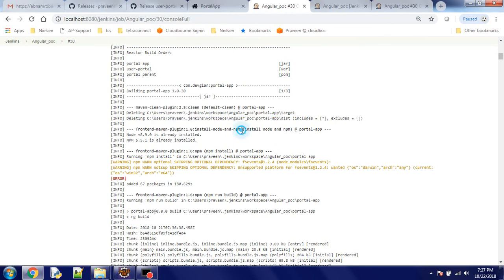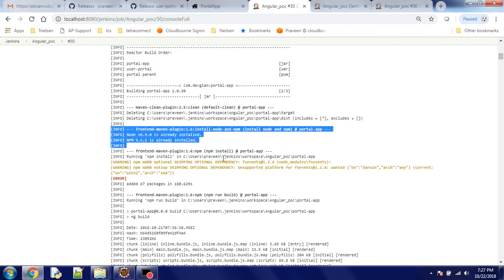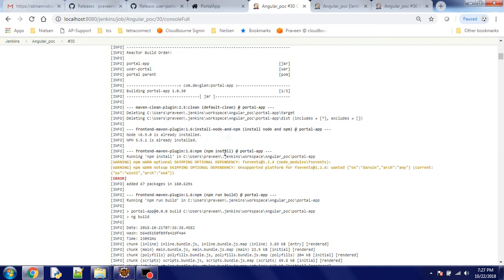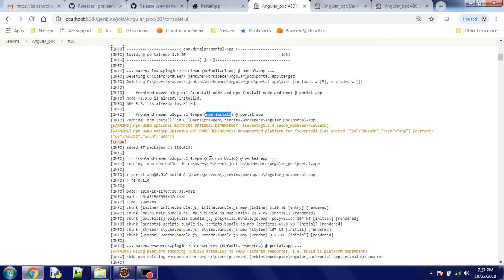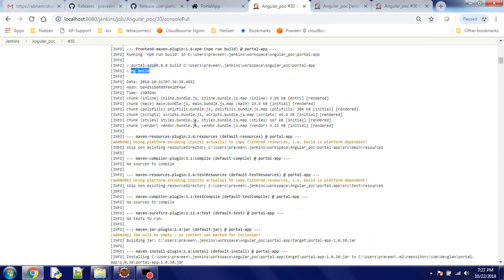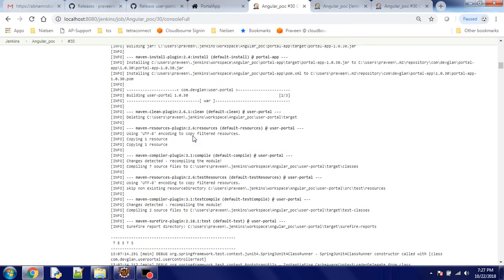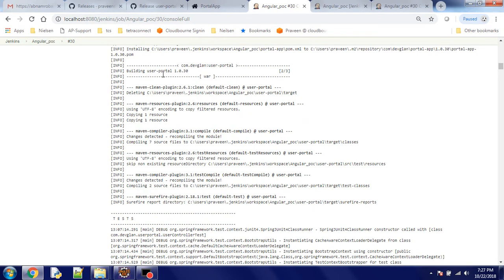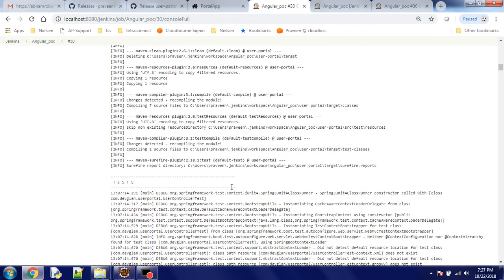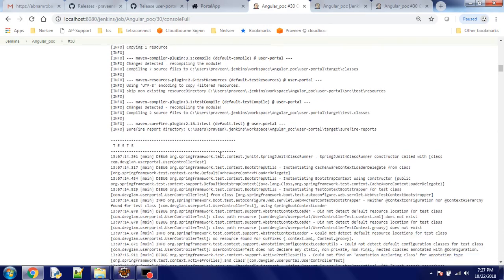Then it will give npm install command. So it will bring all the npm commands here. Then what we do is npm run build. Basically it runs npm run ng build. Okay, you can see it here. It will build the source, and at last what it creates is a WAR file. The WAR file is user portal 1.0.3.